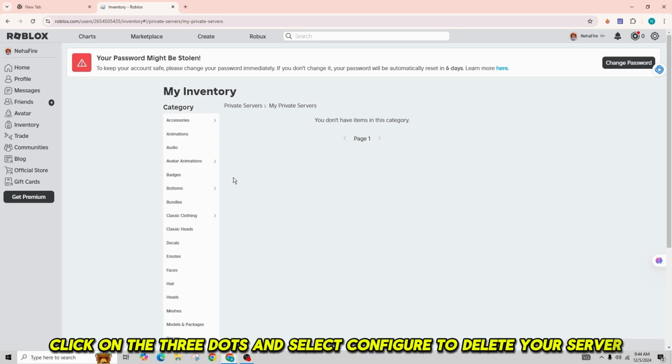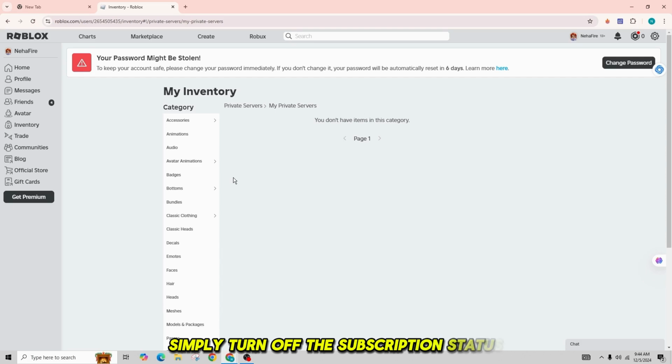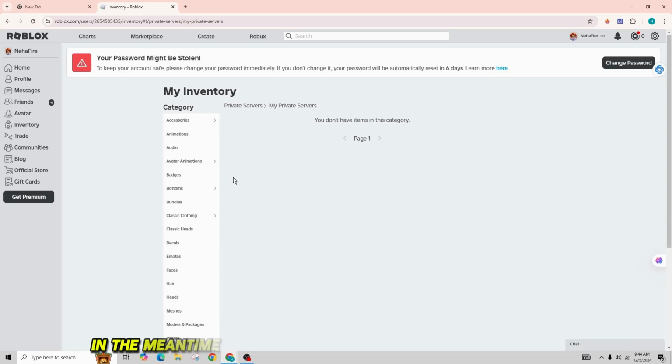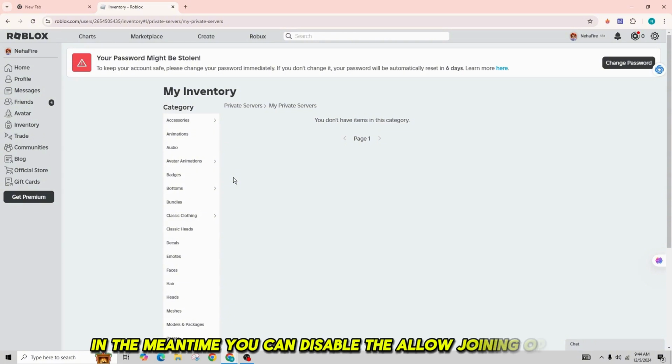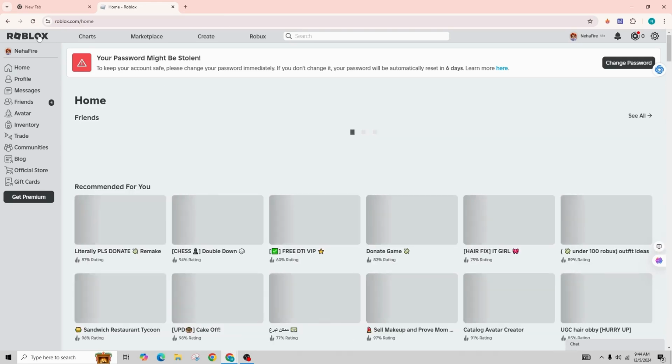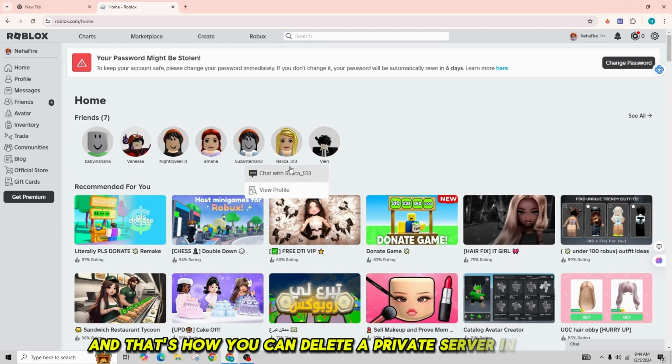To delete your server, simply turn off the subscription status, and if you want to prevent anyone from joining your private server in the meantime, you can disable the allow joining option, and this will stop everyone, including yourself, from accessing the private server. And that's how you can delete a private server in Roblox.